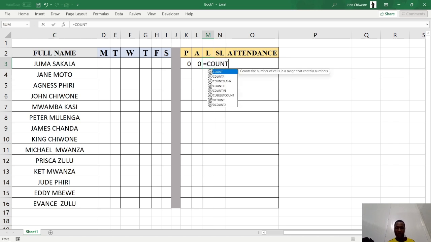I'll say COUNTIF. Okay, pardon me, I'll be a bit quick because I need to do this very fast. I'll select everything here and I'll say L, which is leave, and I'll close the brackets. It's 0 because I haven't added anything. Then I'll say equal sign COUNTIF. Okay, COUNTIF. I'll select the range here, then I'll say comma, then I'll say SL. So you should count if when it's sick leave.